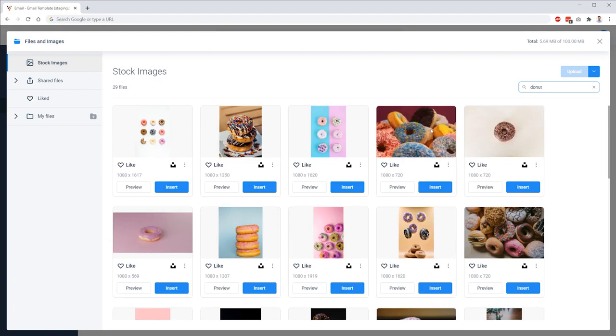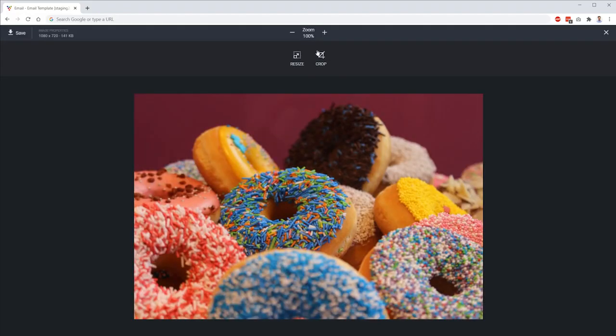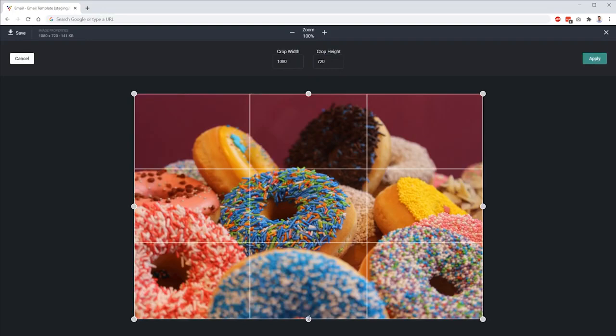Press Insert to use the selected image, or click the ellipsis to access more functions, such as the image editor. Here you can crop and resize the image if desired.